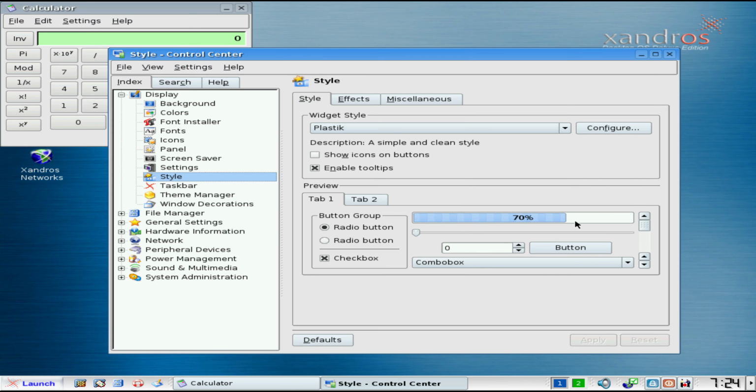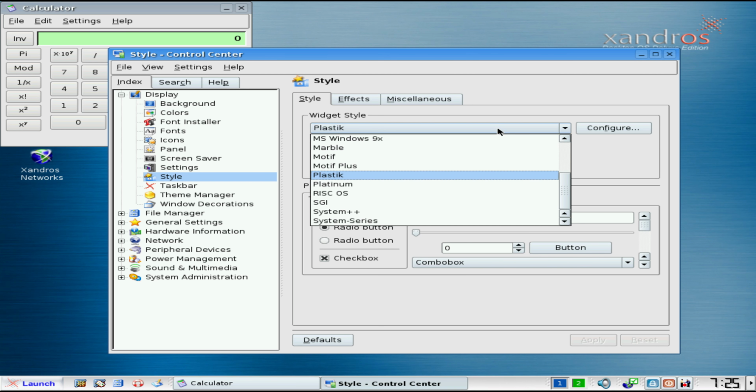Now let's try Plastic. I think this is the default theme for this, right? I think this is just the baseline, and that makes sense for the default theme. It's just a baseline good widget theme. The buttons, the scroll bars, the combo, the widgets all look nice. It manages to look pretty clean while still having a bit of nice flair.